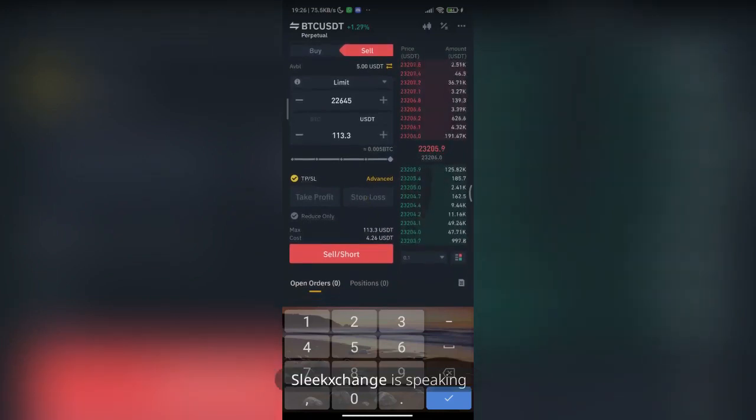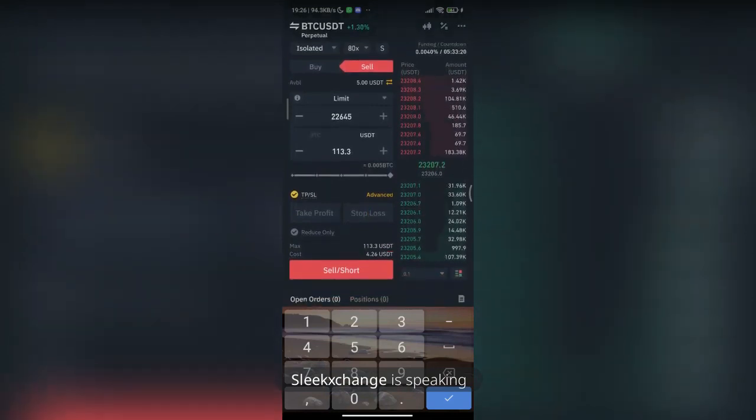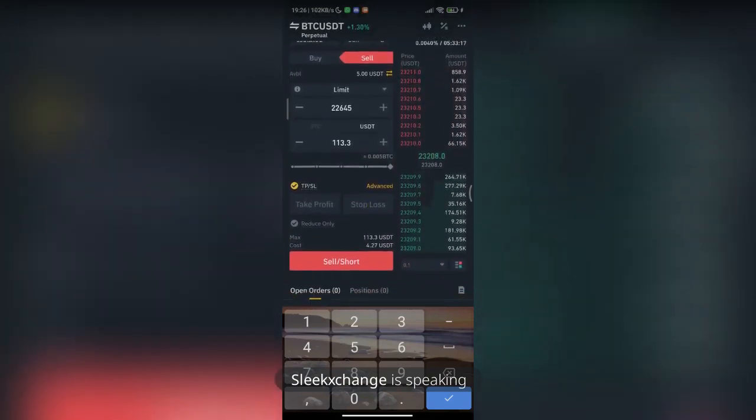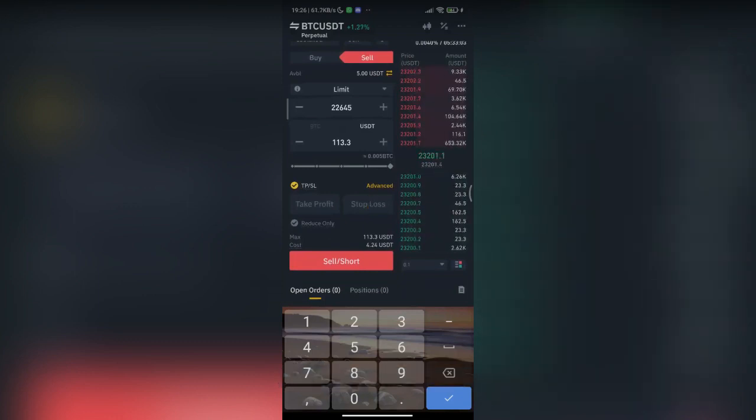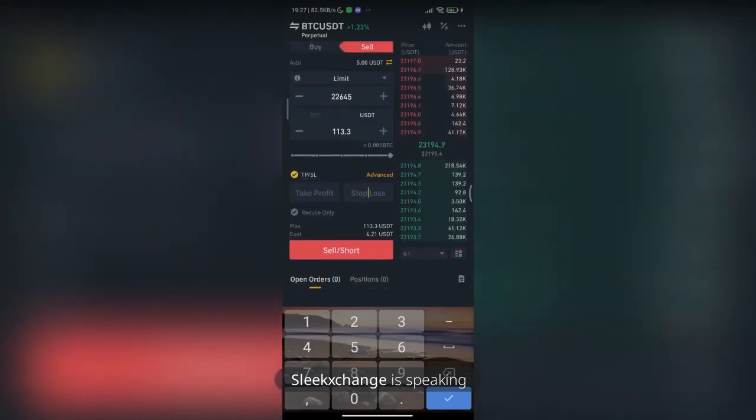So when you've done all that, you come back to cross check before clicking this sell or short icon. Remember, I told you, if you get a call out and you see sell there, it simply means you're shorting the market, or if you see short, it simply means you're selling the market. So whichever way the call out comes in, you know what that means. So that's that for now.